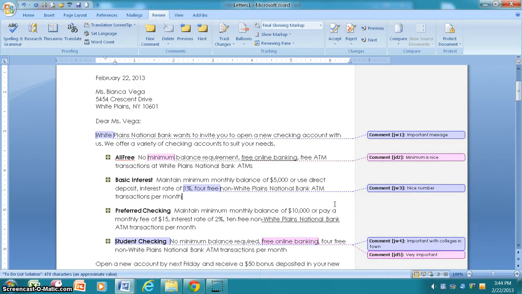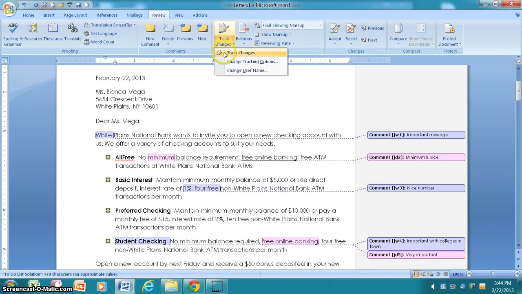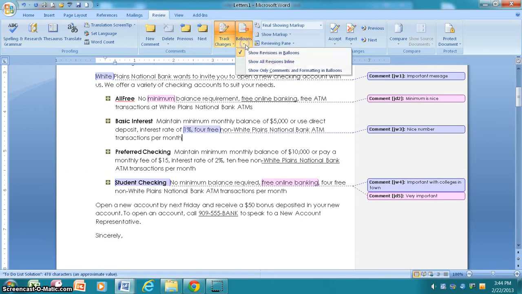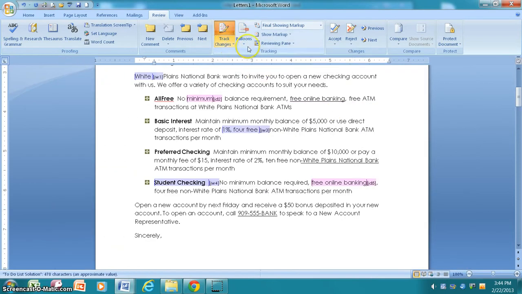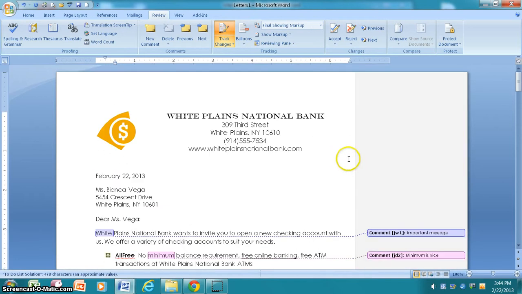Okay, so I have all of these comments made now, and I'm curious, now I come back to this a little later, I'm wondering what went on with the changes that were made here. So I'm going to go ahead and turn on the Track Changes option, and I want to show the revisions in the balloons here. And let's see. There we go.